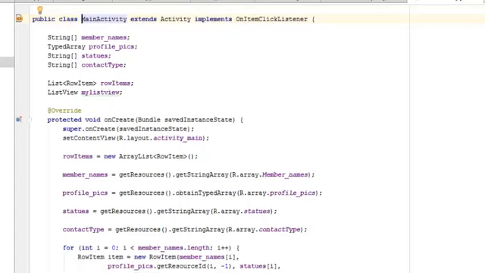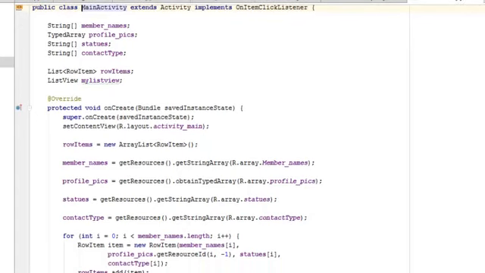There is an onCreate, which is right there, calling on the layout of the activity main. The row items is being initialized with the array list. The member names get the resources from the array of each member name. The profile pictures also get an array from the profile pictures. The status, likewise the contact type.